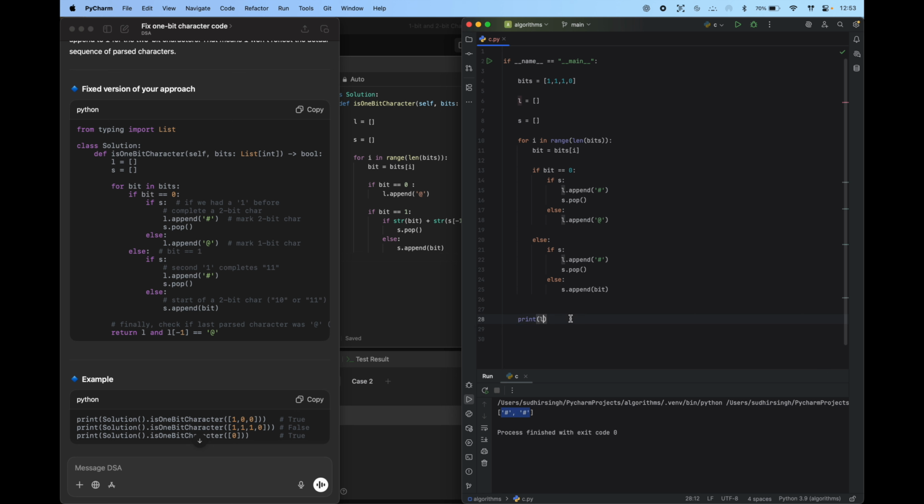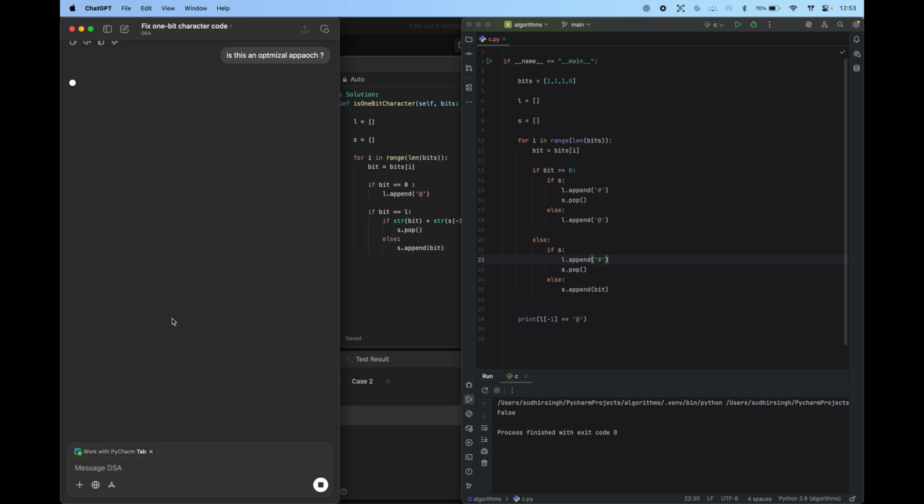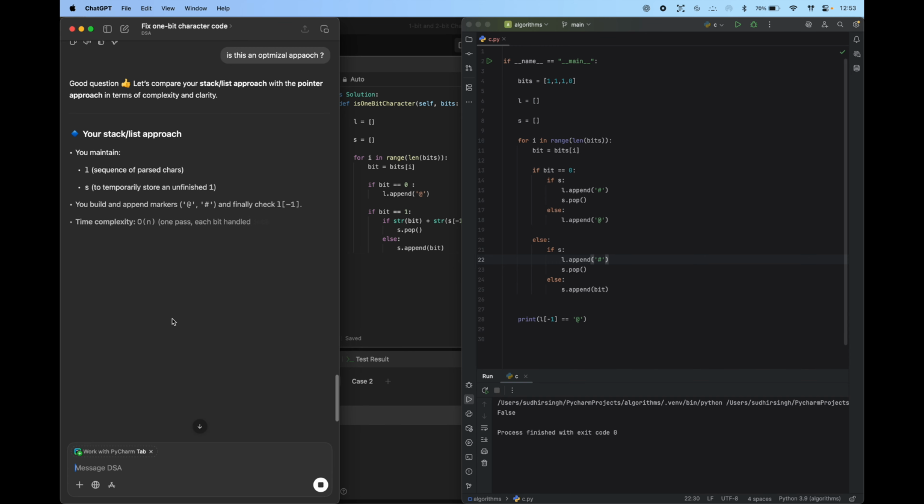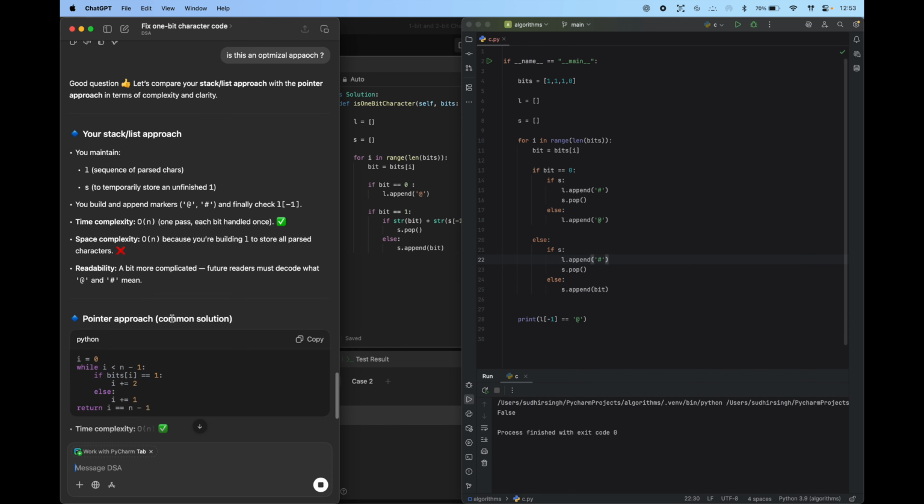Now my approach was, I will just look at the last element, which will give me a hash, and if it is equal to at the rate, then true, otherwise false. Okay, so this was the approach which I was thinking. Is this an optimal approach? Let's ask. I'm still developing the sense of whether something is optimal or not.